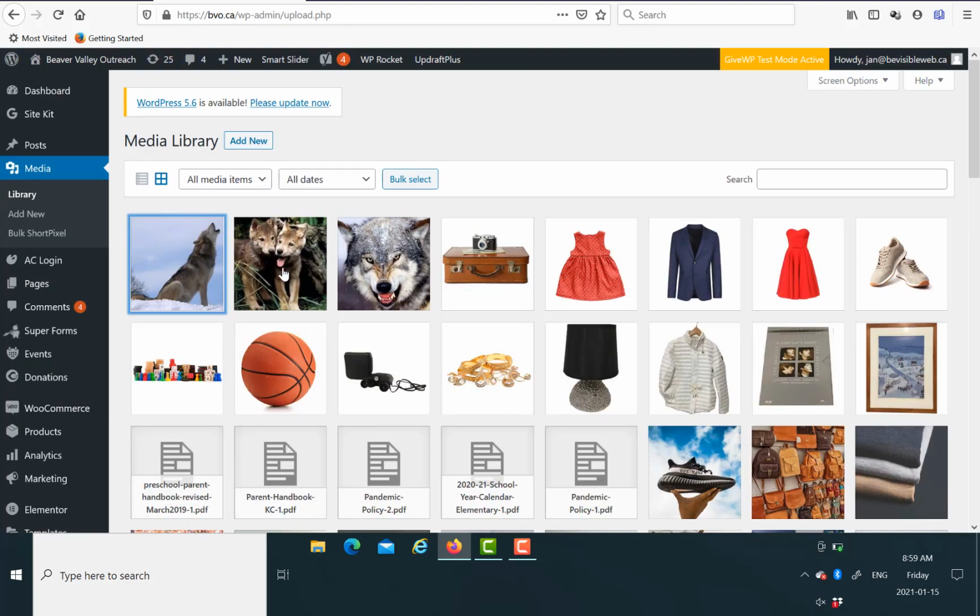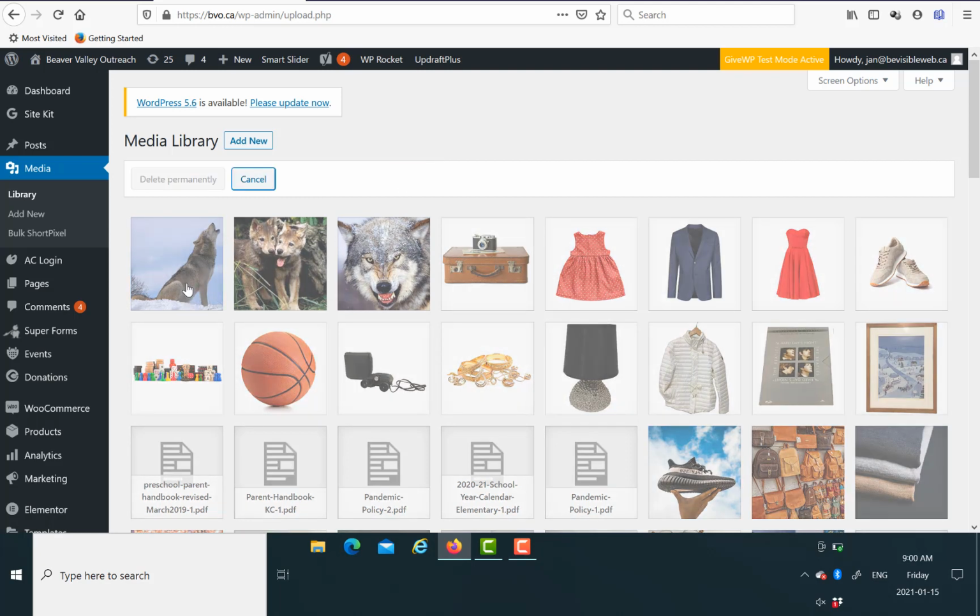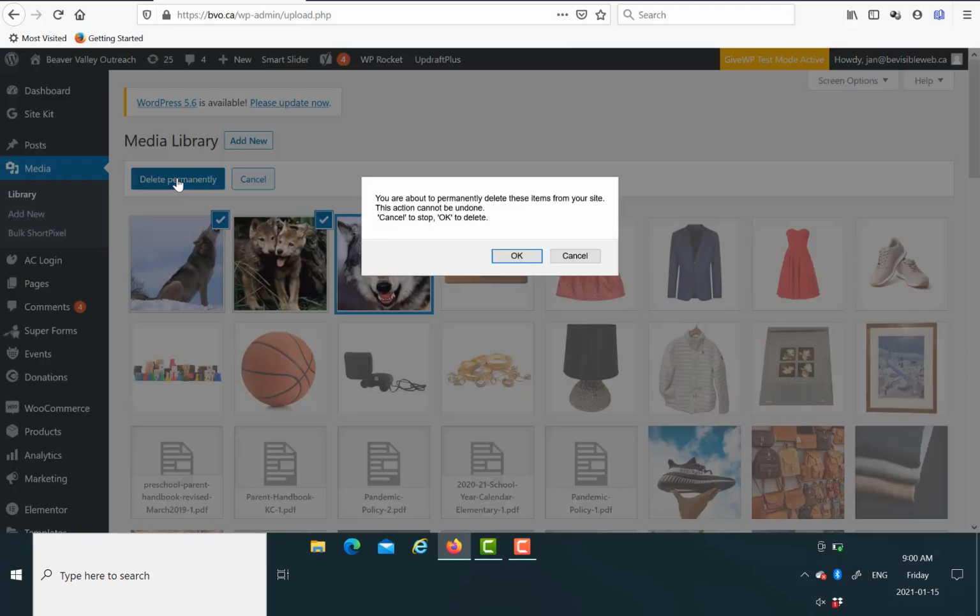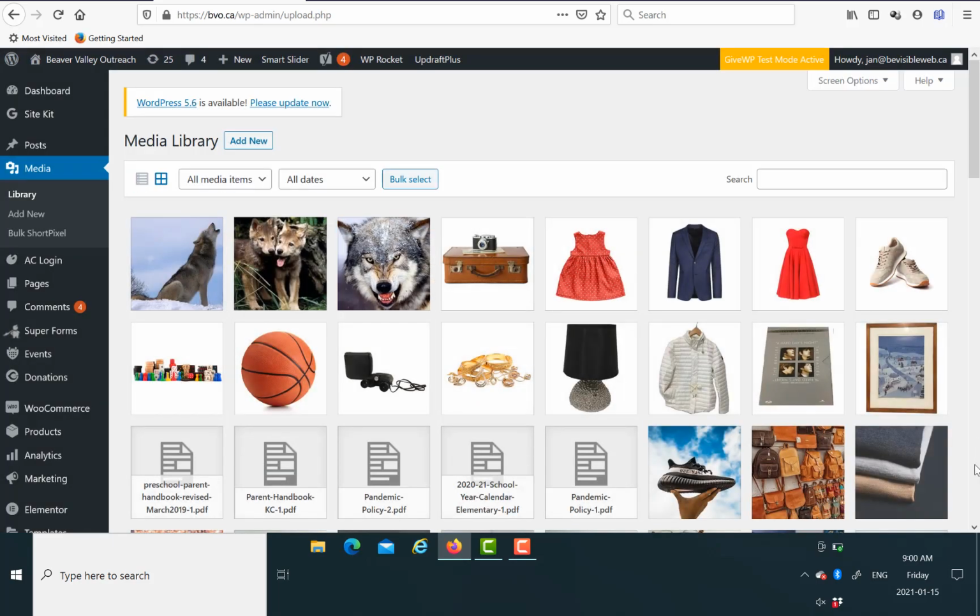So one last thing, I'll show you how to bulk delete images if you no longer need them. This is good practice. You don't want images hanging around. So you'll select Bulk Select when you're in the media library. And then when you have Bulk Select selected, you can click on a bunch of images and then you'll see that Delete Permanently comes up. So this is good practice. If you have images hanging around, they can take up server space and that could eventually slow down your site.